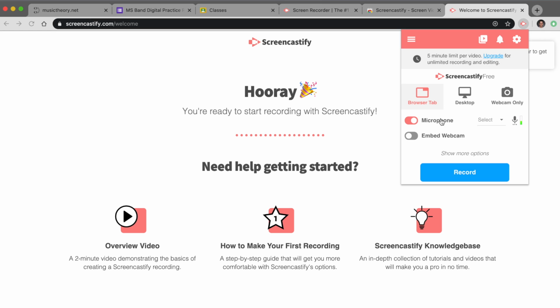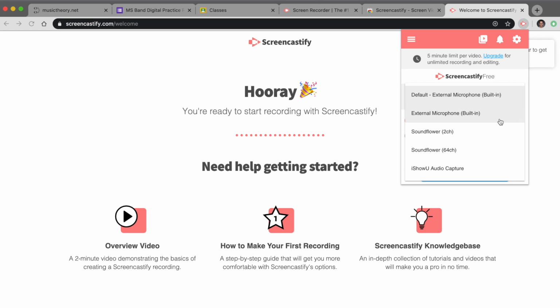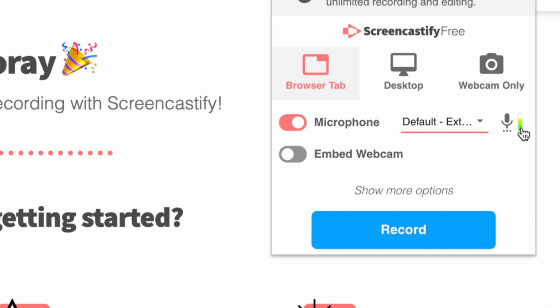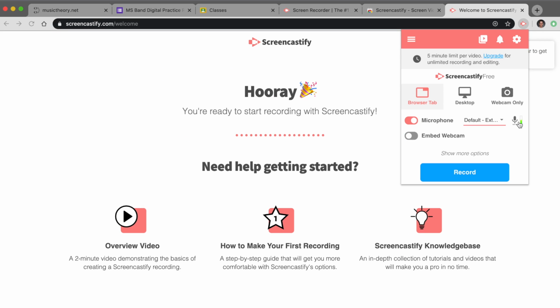You must make sure that your microphone is enabled. You have options to select various microphones if you have various ones. Really, you just want to make sure that external microphone is selected. After you selected that, you can confirm the audio signal here. There is my green signal, so it's working.